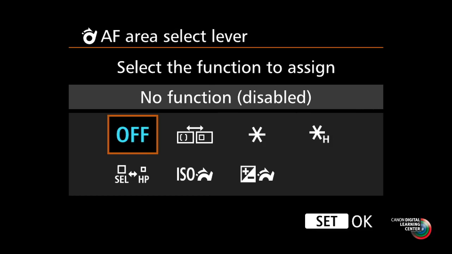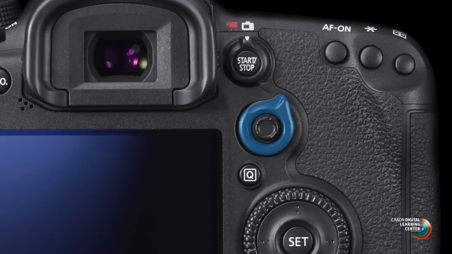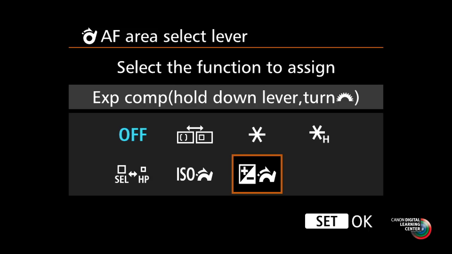You can, for instance, have it apply AE lock. If you've looked at what the back button autofocus capabilities are and you've said, hey, these two buttons here, I want to use them for different back button autofocus activation, well, if you still want to apply AE lock, you can move that to the AF area select lever. You can use it for exposure compensation in situations where you may have removed exposure compensation from the quick control dial on the back of the camera. Those are examples of some of the flexibility that custom controls afford you, and it's all in the custom controls menu.